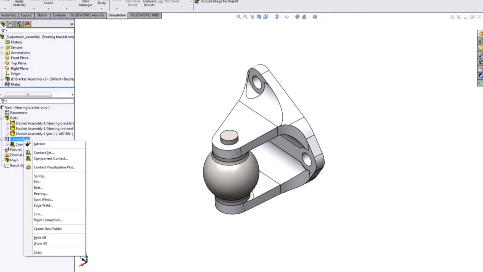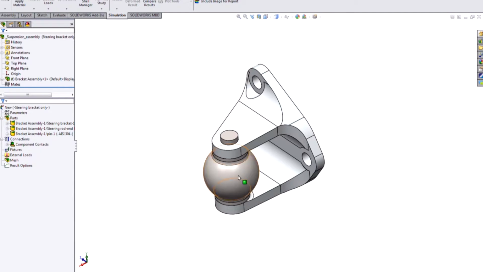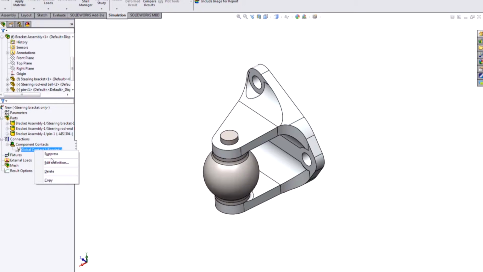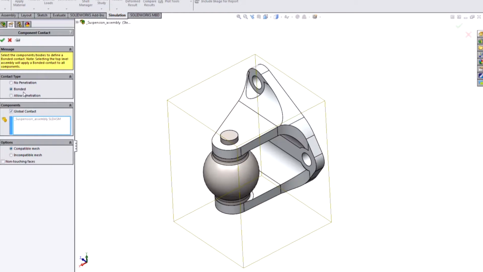Connections, there's 2 things in here. The first one, and most important, is how do these parts interact with each other? When the ball comes into contact with the bracket, are they fused together? Are they glued, tied together, bonded, or are they free to slip and slide independently of each other? We can adjust this globally, for everything in the model, to say everything's not bonded. It's free to slip and slide and move relative to each other, which is what we call no penetration.